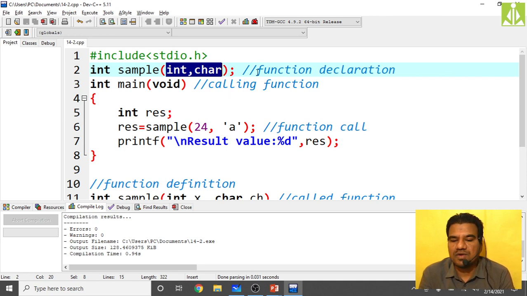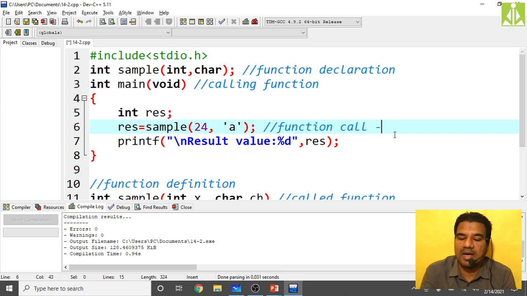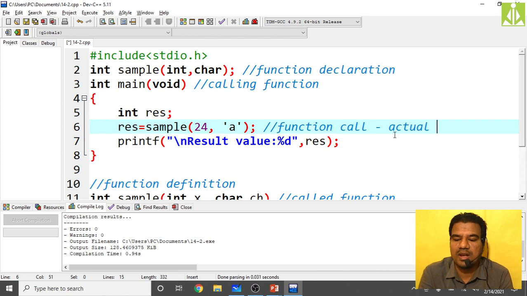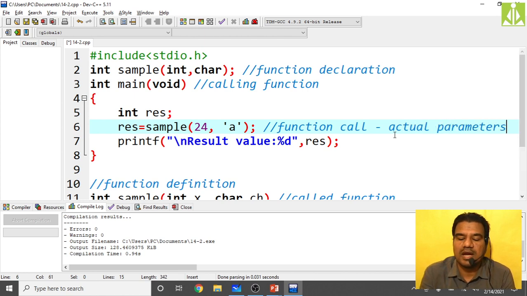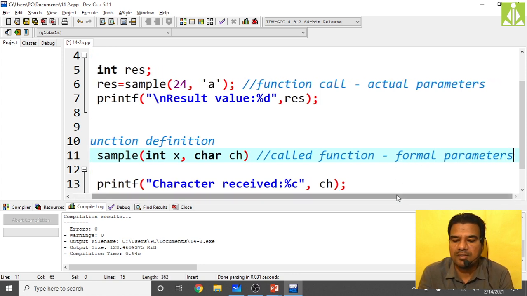So this is function declaration. Then this is calling function. Inside calling function we are calling the function, that is function call, and at the time of function call whatever values you are passing or whatever arguments you are passing, they will be treated as your actual parameters. Actual parameters. And whatever values at the called function you are receiving, those are your formal parameters. Formal parameters. So like this you have to remember.